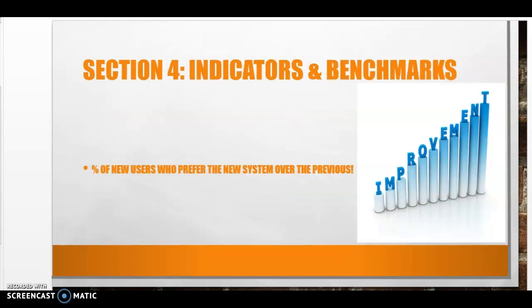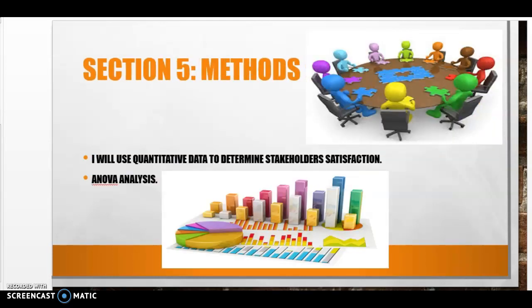Section 4, indicators and benchmarks. I didn't want to go into too many of the benchmarks. I just wanted to touch on one important indicator. Also, the main focus of the evaluation overall is to see the percent of new users who prefer the new system over the previous. As far as methods go, I will use quantitative data to determine stakeholder satisfaction, and I'll do that in the form of a survey. I will also use ANOVA analysis in order to calculate the results of the surveys.